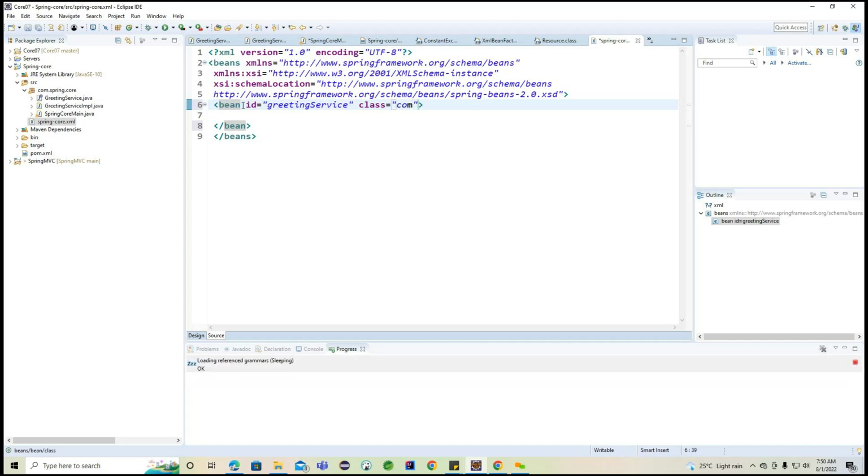The fully qualified name basically looks like com.spring.core.greetingServiceImpl. So this is the class name we need to provide, along with the package name. Then only the container can understand where this particular class is available and it will create an object of this particular greeting service impl. And it will create it with the help of this particular ID.